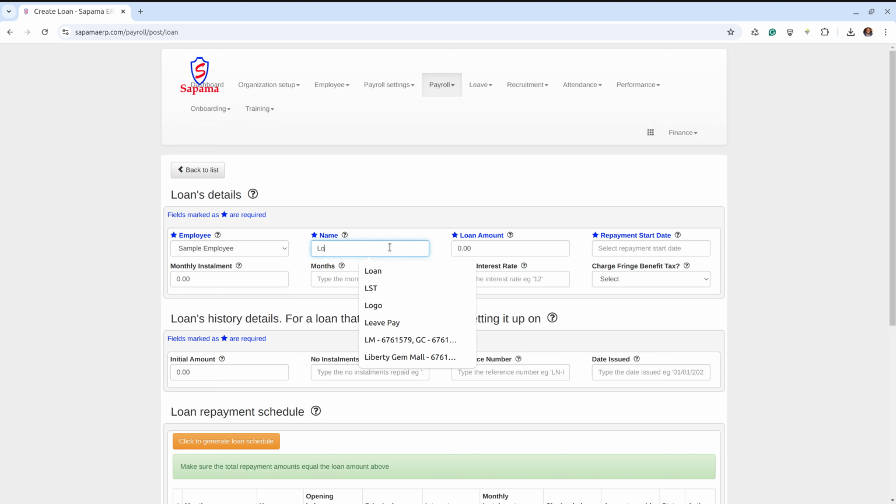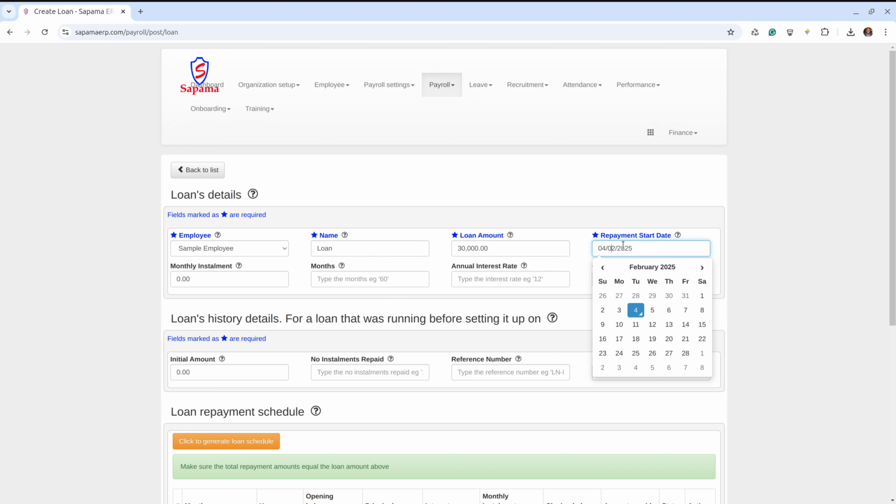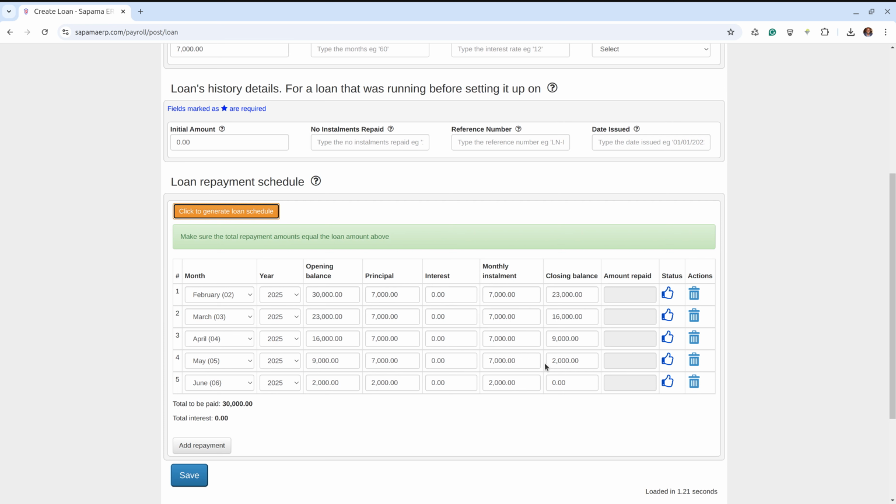You say this is loan, then they put the loan amount, maybe it is 30,000, and the repayment date, the date when they start paying, and then here you're able to generate a schedule based on the monthly. You can put the monthly payment, maybe it is 7,000 per month, then you generate a schedule. So it will create for you a schedule. This helps because once you set it, you don't need to remember to deduct every month. After June, the system will automatically stop deducting. Then you post.